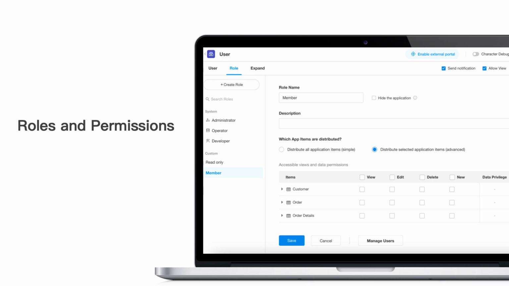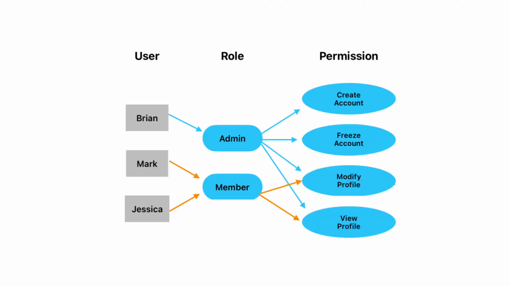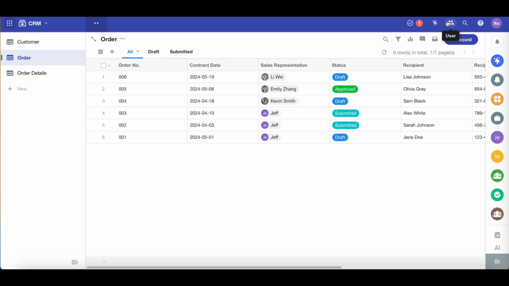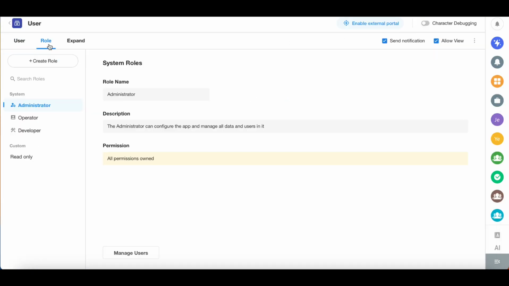Hello everyone. Today we're going to explore the module Roles and Permissions. In HAP, users' operation permissions are related to roles. First, configure operation permissions for a role, then assign that role to a user, giving the user the permissions of that role. In an application, there are system roles and custom roles.